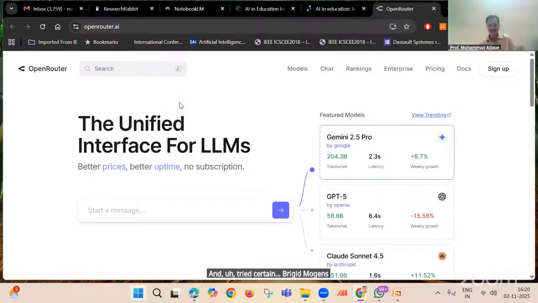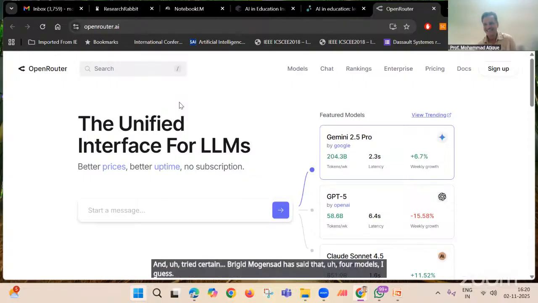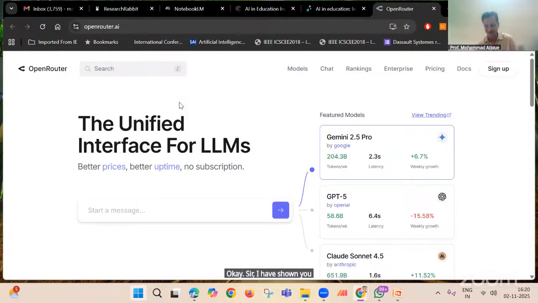Vijit Moge sir has said 4 models, I guess. Sir, I have shown you as many as 561 models, right? All right. So what do you feel? Have you ever tried creating any photo of a public personality using ChatGPT? Whether ChatGPT allows you to play with anybody's photo, or what is it? Have you ever tried? The answer is a big no. ChatGPT will not allow you to play with any public figure.